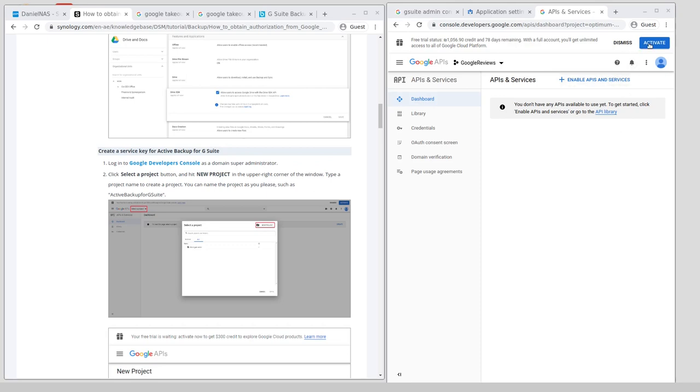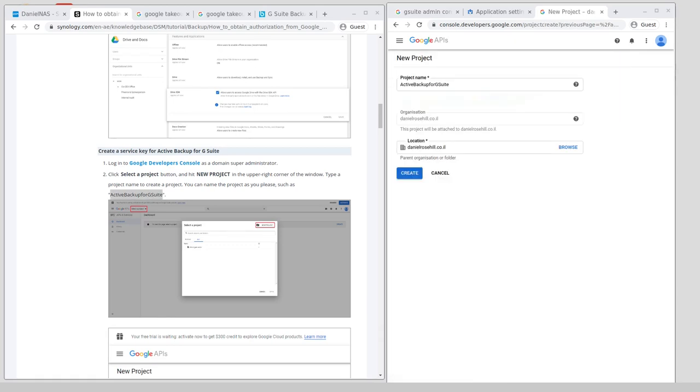I'm just gonna activate this. It looks like my Google Cloud, I still have some time remaining. Now select a project, hit new project, and call the project Active Backup for G Suite. So I've gone ahead and done that. Project name is Active Backup for G Suite. It's in my organization. It has a project ID, and I'm just gonna click the create button.